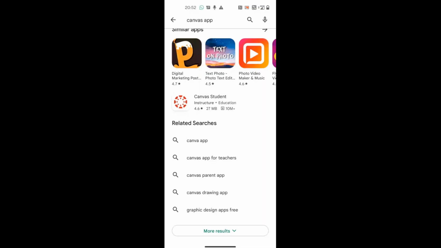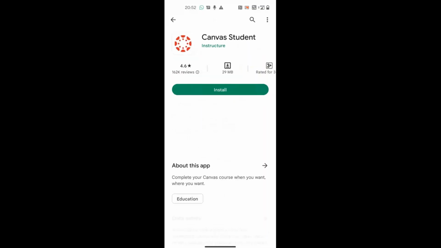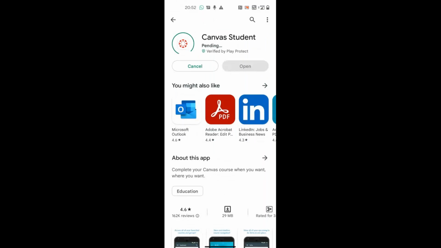Canvas Student is there, right? You can download this app. If and only if you set the password, then only you can log into this Canvas app. Otherwise it is possible, but you can't get the recordings. Through the mobile phone also we can access the recordings, guys. Don't worry about it.